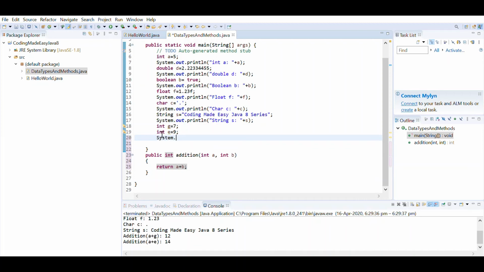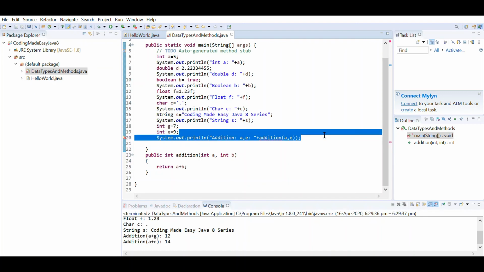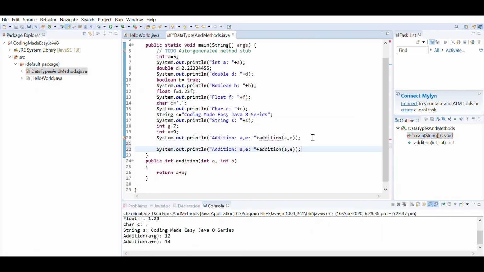Let's do a System.out.println, addition a e, and we just call the function from here, addition. We also have to pass the arguments, don't forget that. So the arguments are a and e. Similarly, we can call it as a and g.